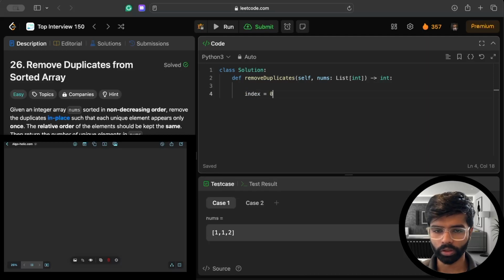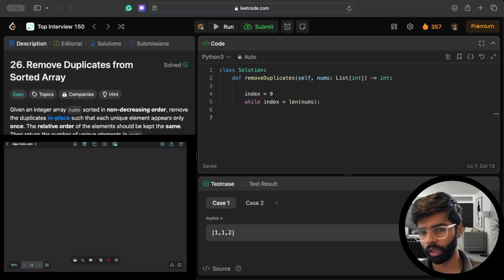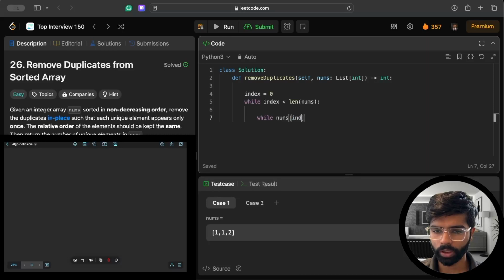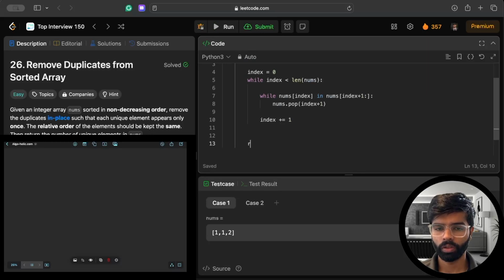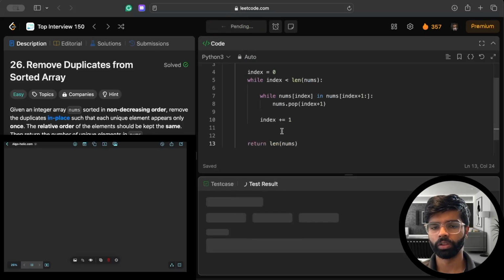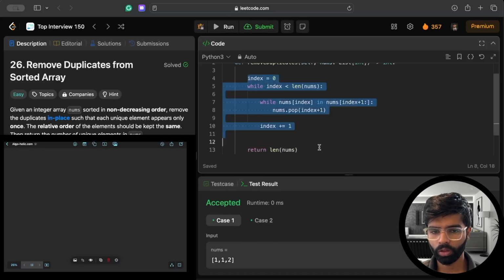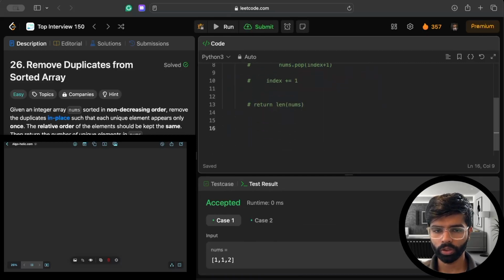So index is 0 while index is less than the length of nums. Now we're checking if the current value exists in the right side of the array. So while nums[index], which is the current value, is in nums[index + 1:], which is the right side of the array, if it does exist, we just need to pop it out. So nums.pop(index + 1). Outside this loop is where we increment index. Return the length of nums. This should be it. Yep, this works.